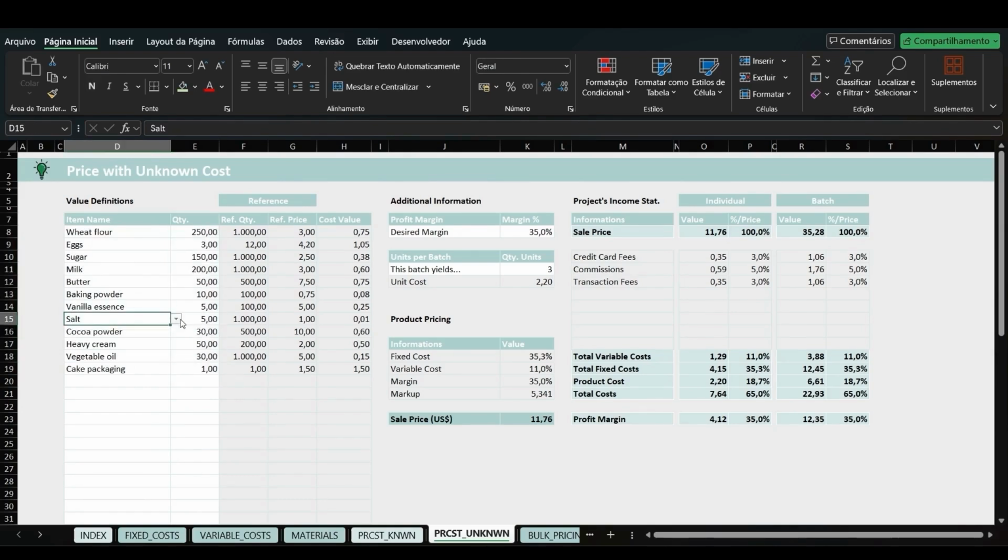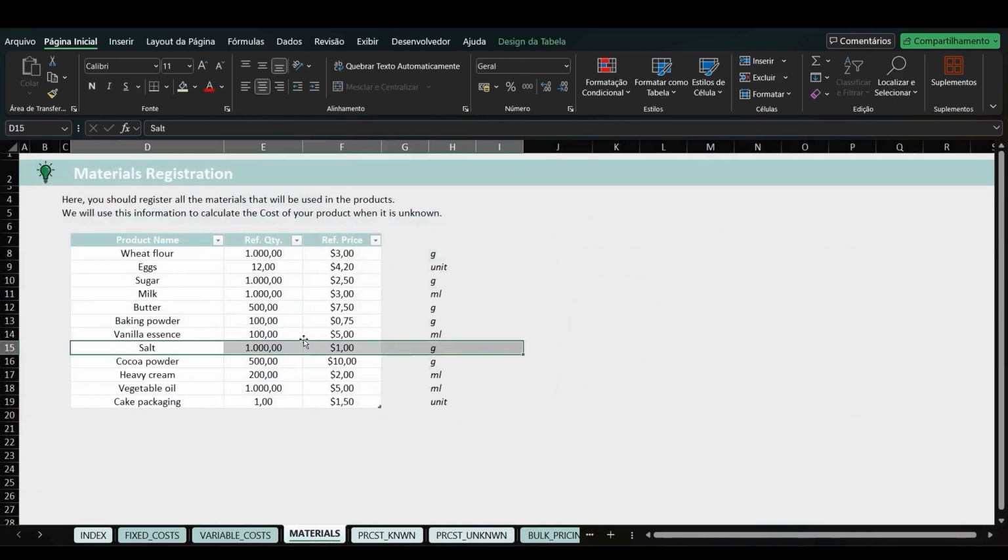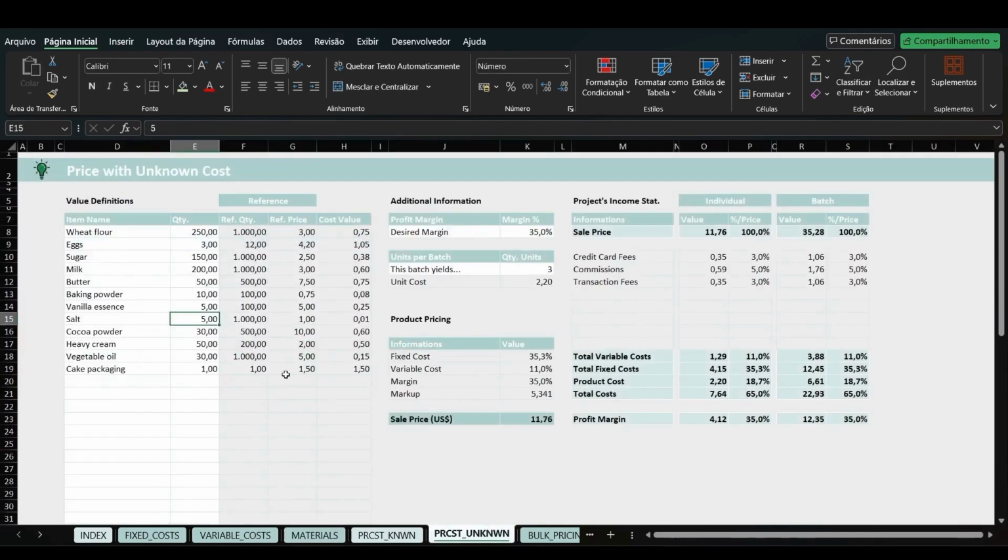For example, salt, 5. Since we registered in grams, we're going to have 5 grams. So that's why you'll enter the information in grams. You'll do this for all the products listed here. All the ingredients in your recipe should have the item name along with the quantity. With that, the spreadsheet can already calculate the total cost of ingredients for you.